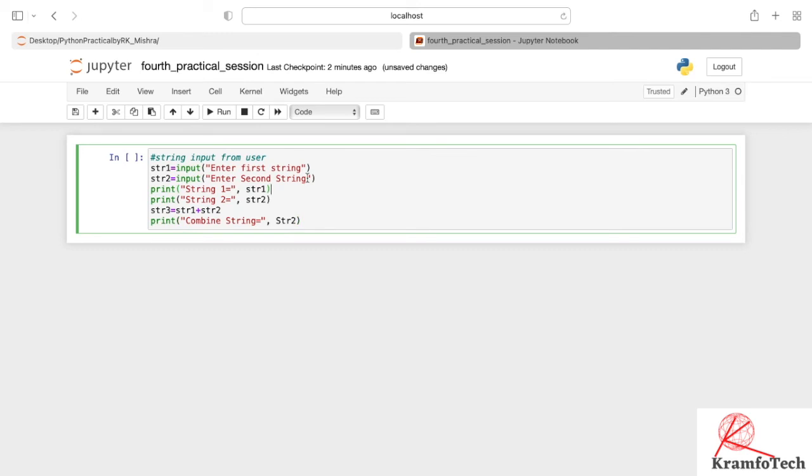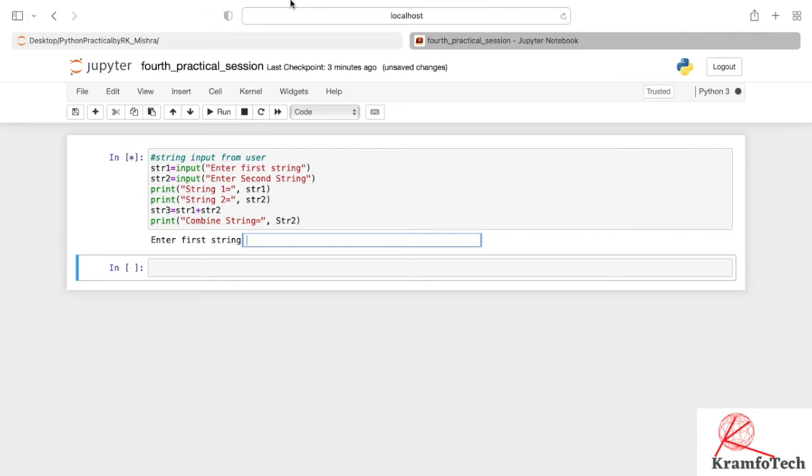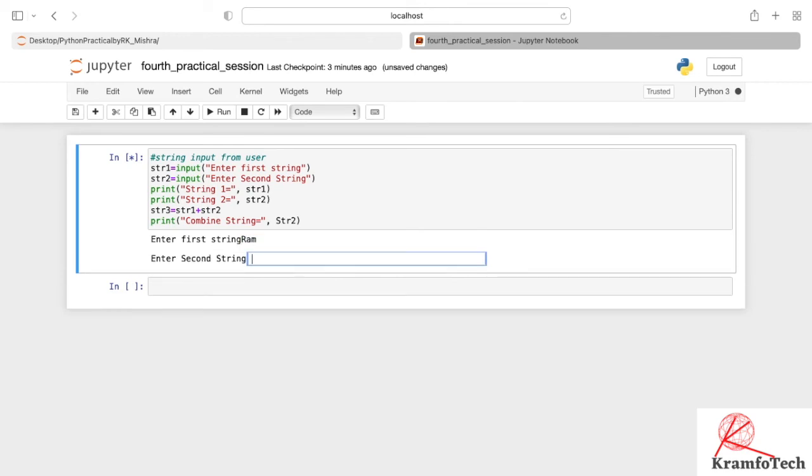As I said, there are two options to run the code: either shift plus enter if you are on the Mac, or alt plus enter, and otherwise you can use the run menu also. Once you run, if your code doesn't have any errors, you will get options to accept the string. So the first string I will give Ram, the second string I will give Krishna.